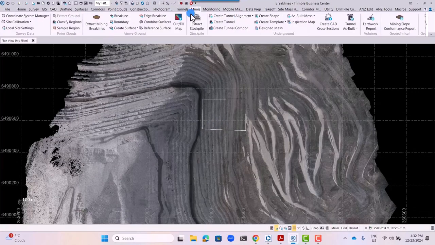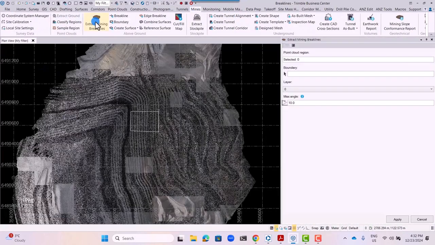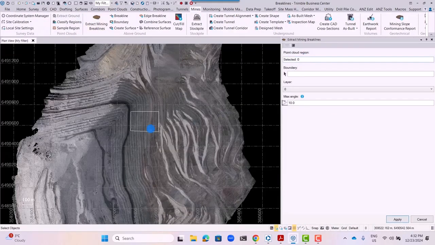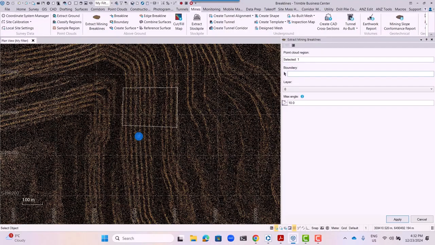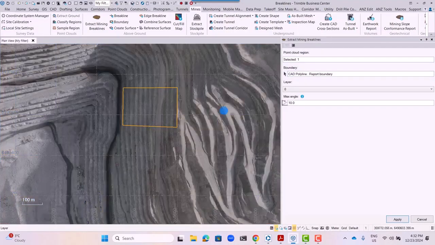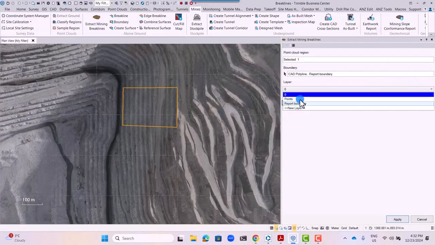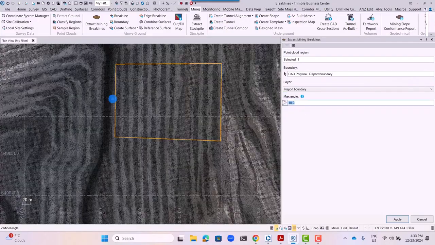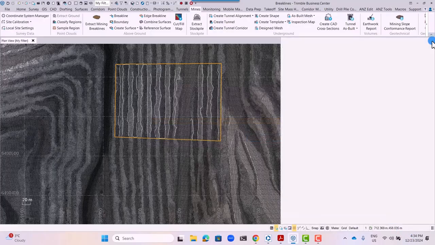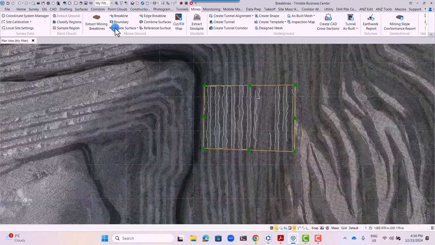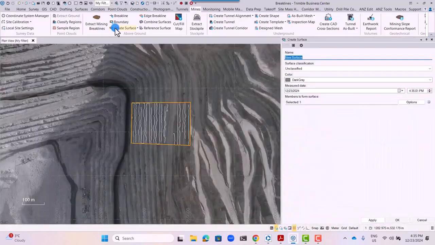Once that is done, open the Mines tab and click on the Extract Mining Breaklines option. Use the boundary created earlier on and specify the maximum angle within which you want those breaklines extracted from. Instead of entering a value, you can simply specify that angle on the map file. So you select 2 points and that angle will be generated automatically.